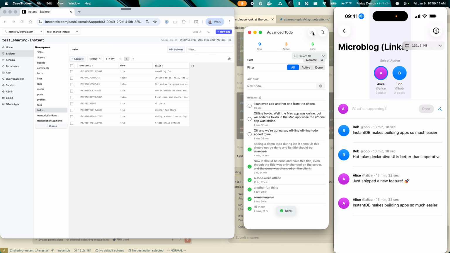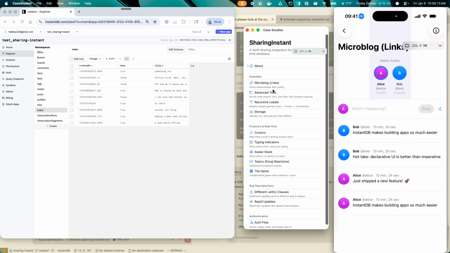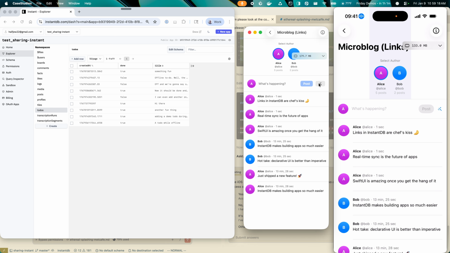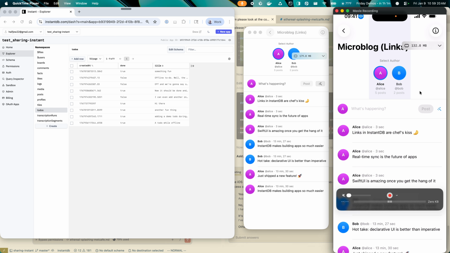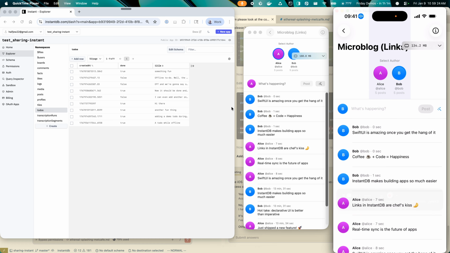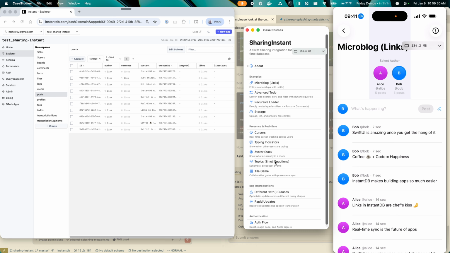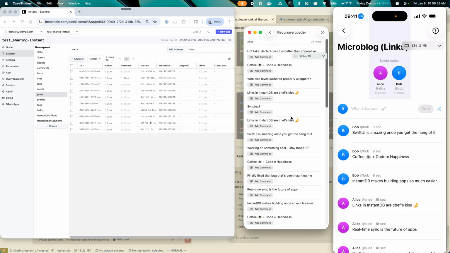I'll just show a little bit more of a demo here. What a great UI. Microblog. Post. There we go. Bob wants to make some posts. Oops. Bob wants to make some posts. Post. Immediate. Those posts are showing up over here. You've got comments. They're not showing up yet in this recursive loader thing.